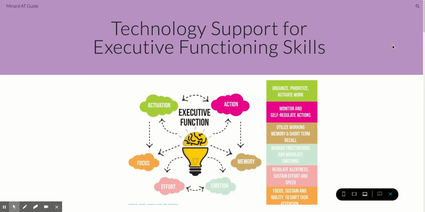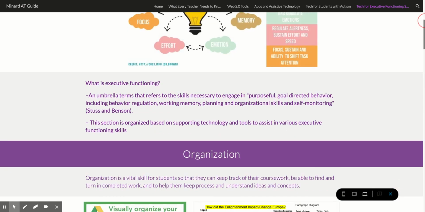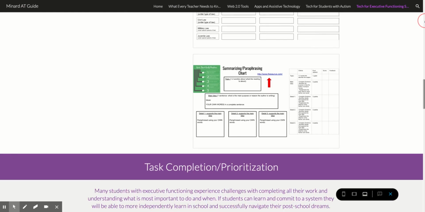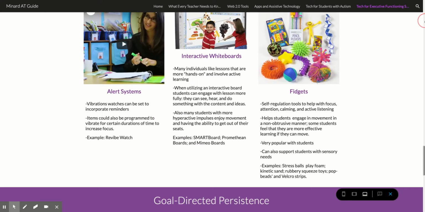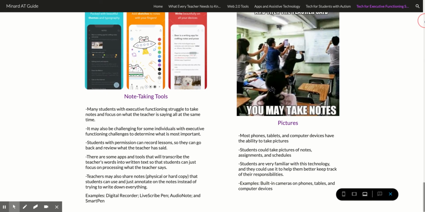And then finally, the area we've seen a lot of growth in is for individuals with executive functioning skills. So I wanted to define what those were and then tools that can help with those different sub-skills. So this one was organization, task completion with prioritization, increasing attention, goal-directed persistence, and that would be it.